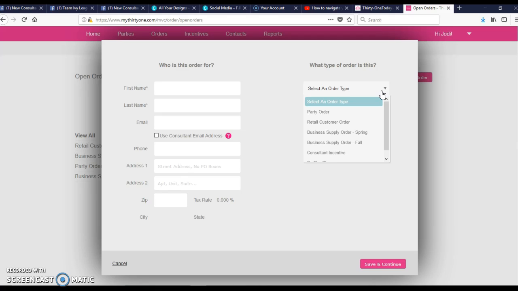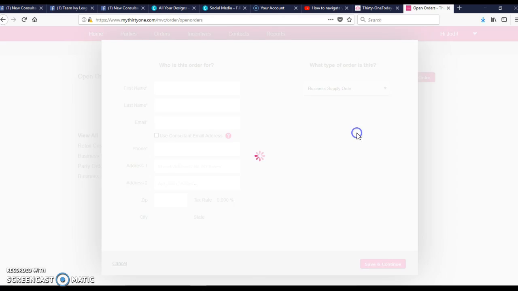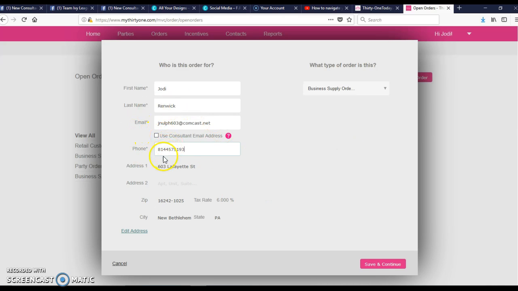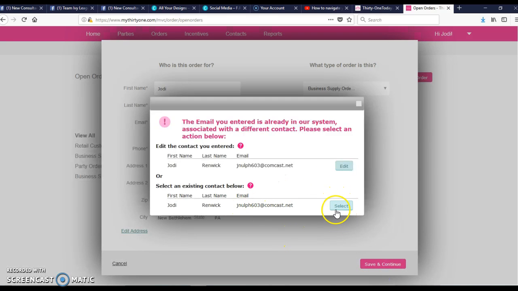Now, this is where you would go if you're going to do a business supply order. Say you want to order catalogs. You would go under business supply order spring. It'll automatically populate your information. You will hit save and continue. I don't know why it does this every time.